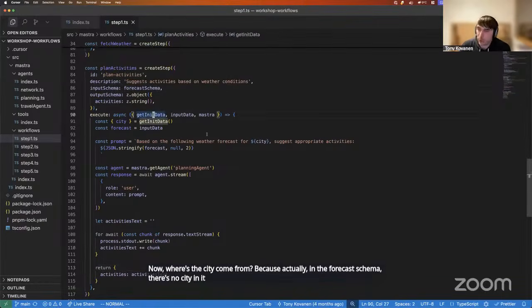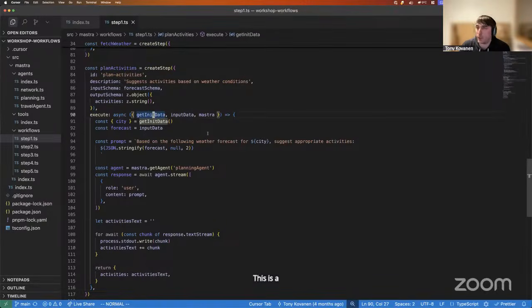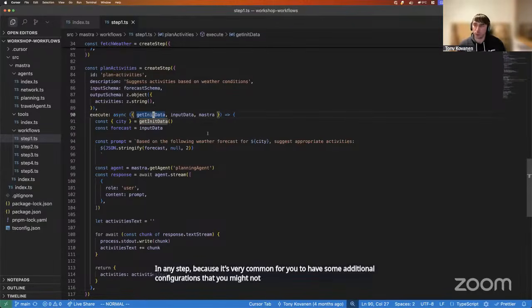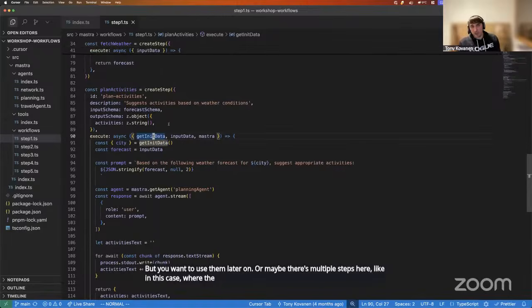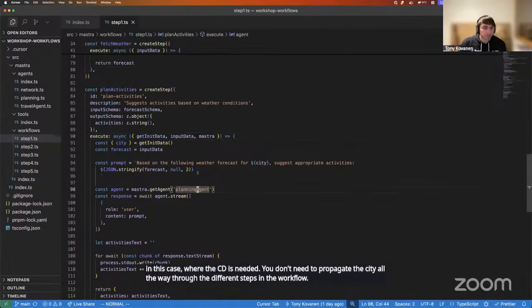Well, there's a third parameter here called get init data. This is a convenient tool for you to access whatever is that very first input to the workflow in any step, because it's very common to have some additional configurations that you might not even use in that first step, but you want to use them later on. Or maybe there are multiple steps, like in this case where the city is needed. You don't need to propagate the city all the way through the different steps in the workflow.